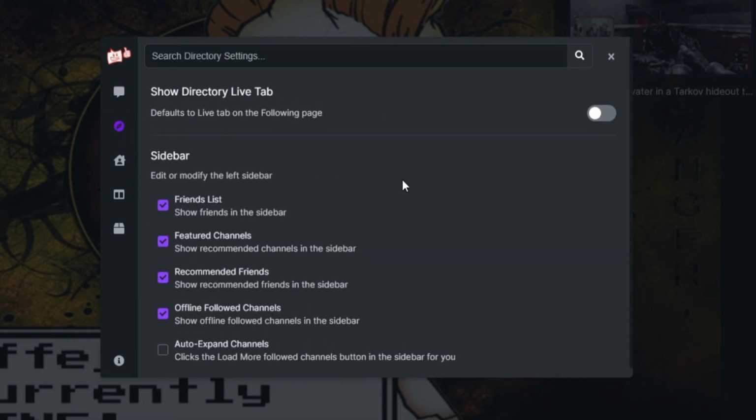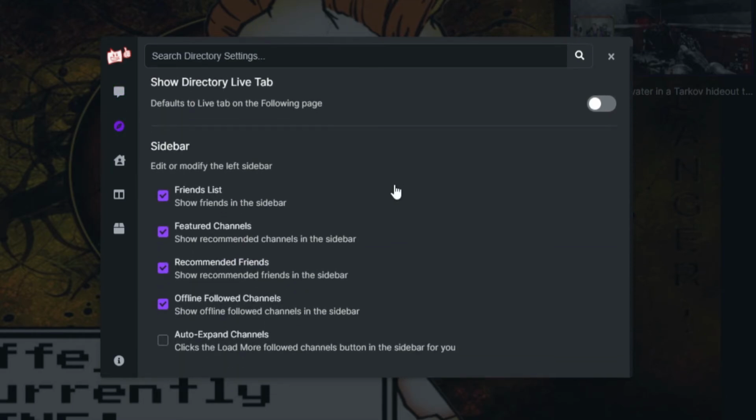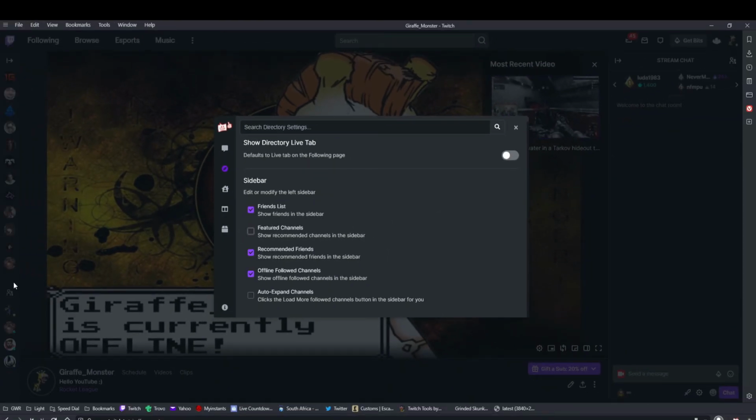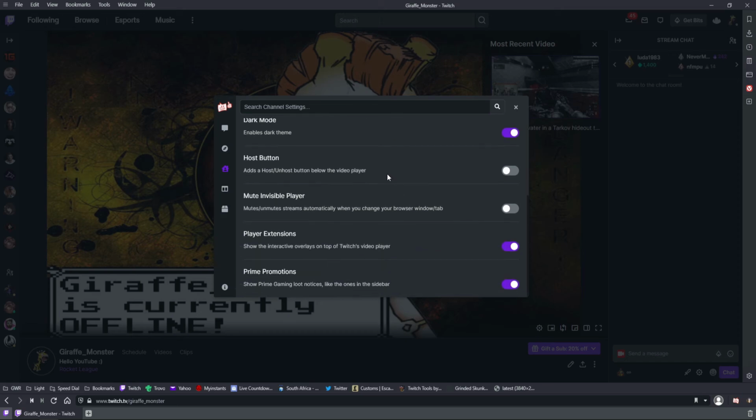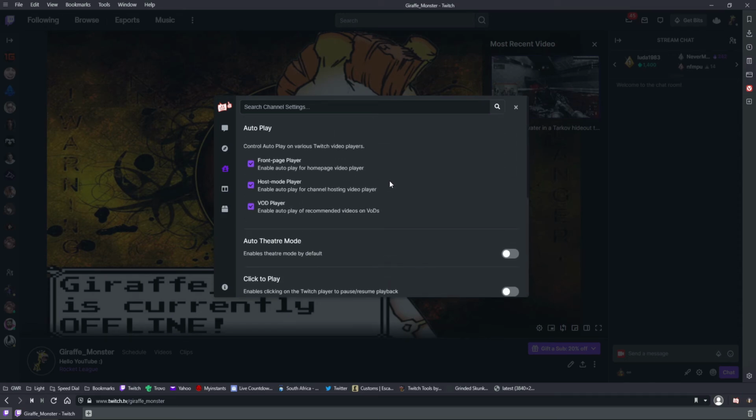There's not a lot of settings here, as you can see, this is all there is, but I find it very useful. One of the things I like to turn off is featured channels. This takes off your featured channels on the left hand side, and then channel settings is just a way to determine how your Twitch acts when you're navigating through Twitch. For example, where there's going to be autoplay. You can decide whether or not to autoplay videos in certain areas of Twitch.